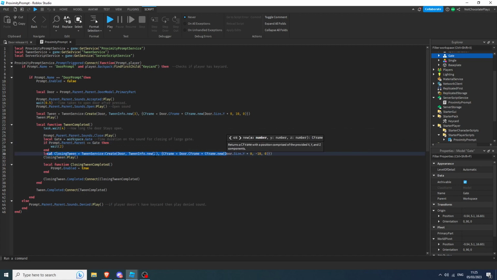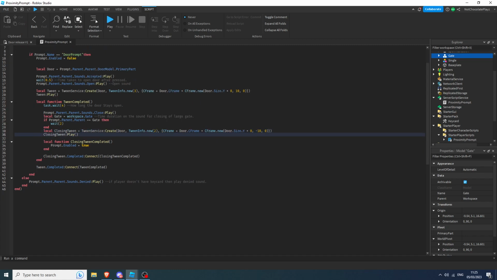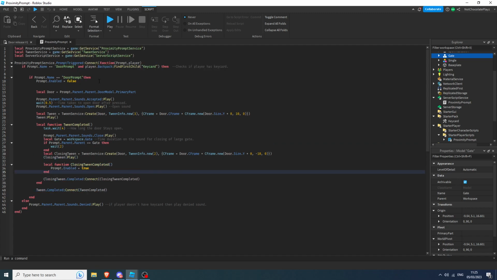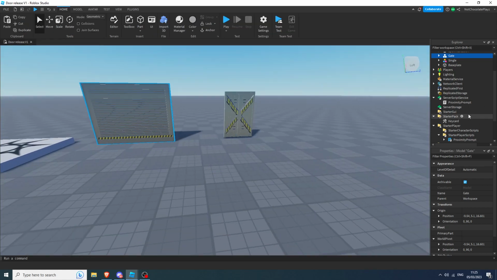And this is just the animation. This is how fast the door closes. If you want to sort that out, you can change it to your liking. And then this is just the animation confirming that it's all been closed. So that's basically it.